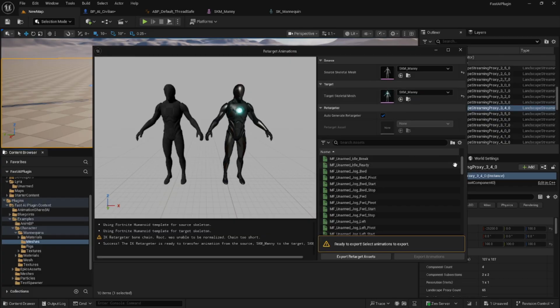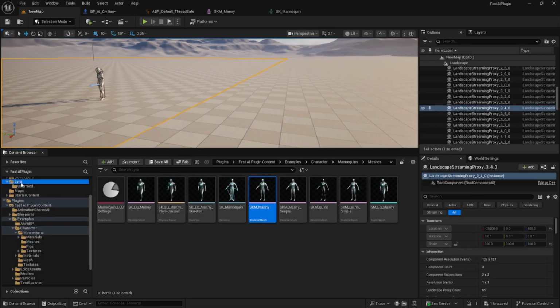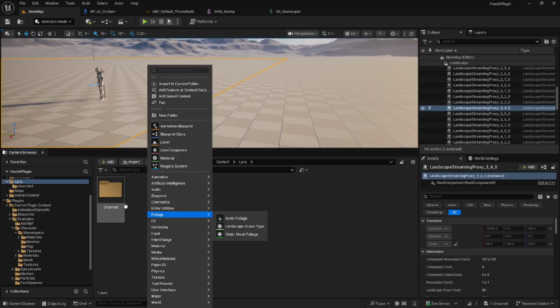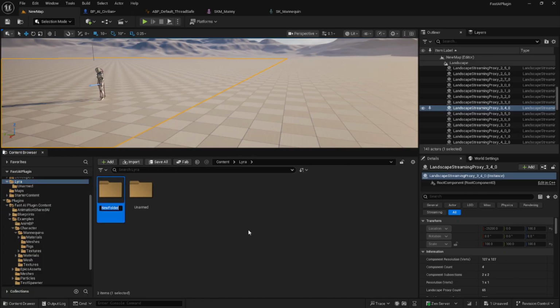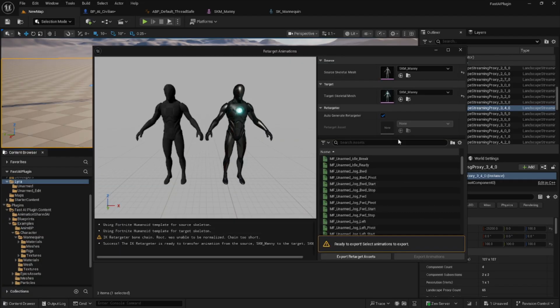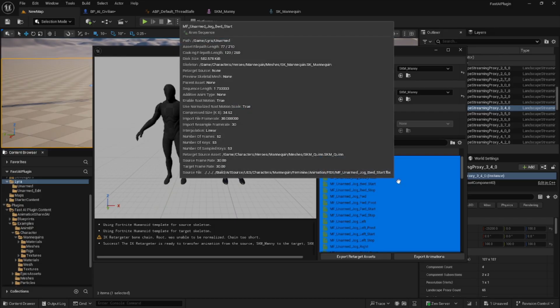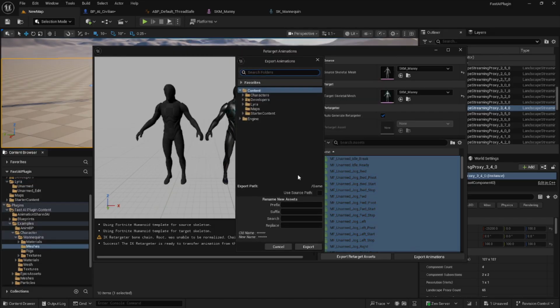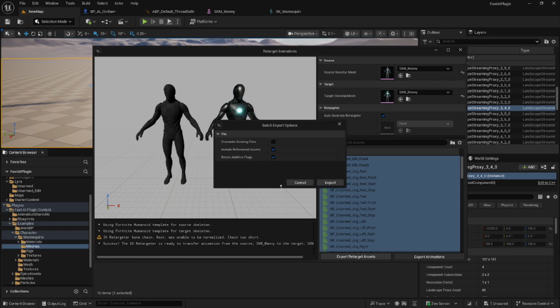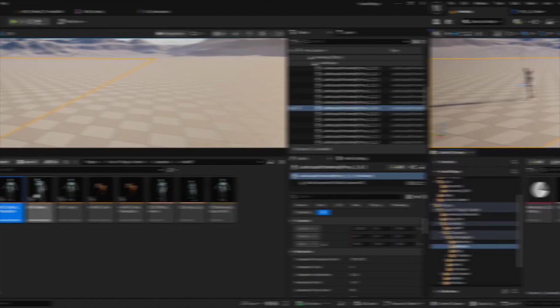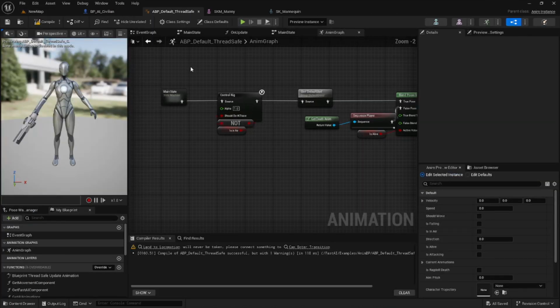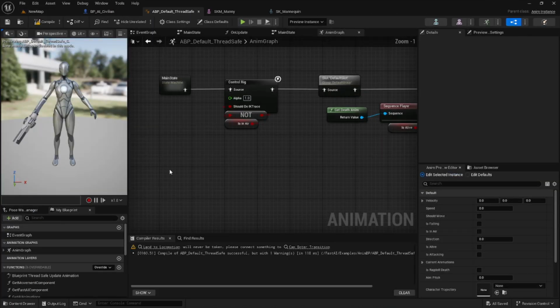I'm going to retarget everything. I'm going to also create a new folder, unarmed edit. So I'm going to export them. I'm going to select all of these animations and export animation to the new folder that I created. Export them there.